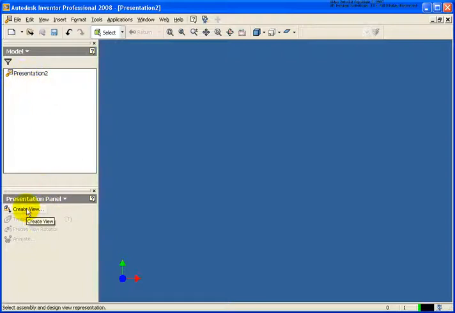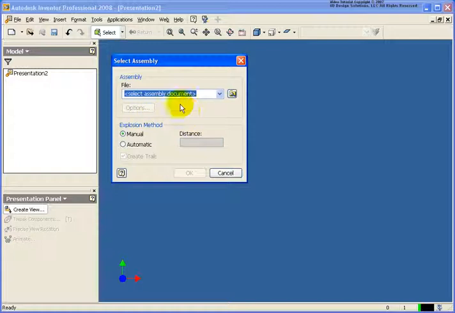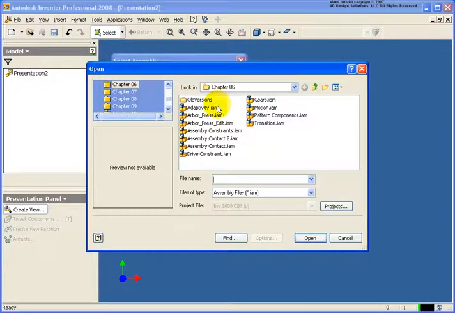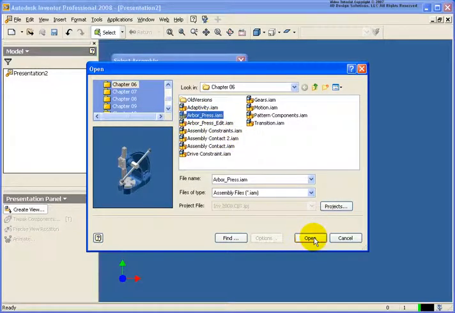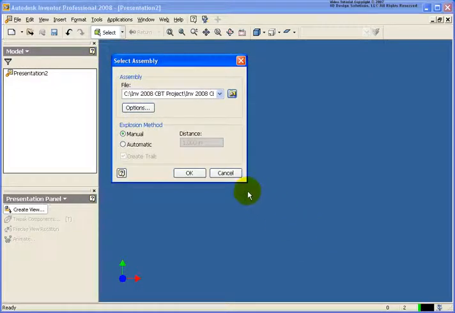From the panel bar, you see that we have only a few tools that we're going to be working with. So of course, in this case, there's only one tool that's available. So we're going to go ahead and click on Create View. Now from our drop-down list, if I had an assembly file open, it would appear in the list. So in this case, one is not. So I'm going to click on the Explore Directories icon. And in this case, I'm going to create it off the arborpress.iam. So again, a presentation file is only based off of one assembly file. Go ahead and click on Open.